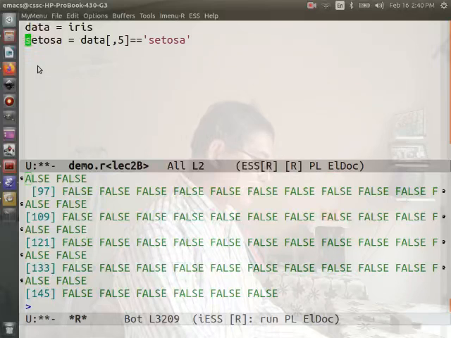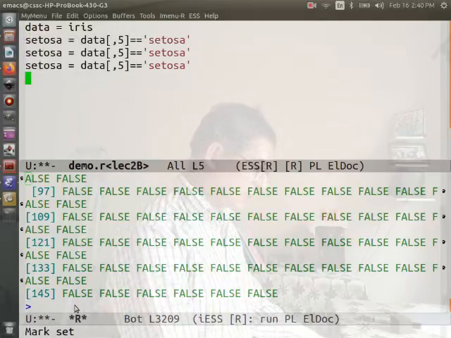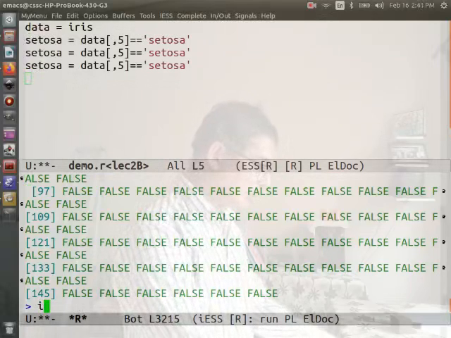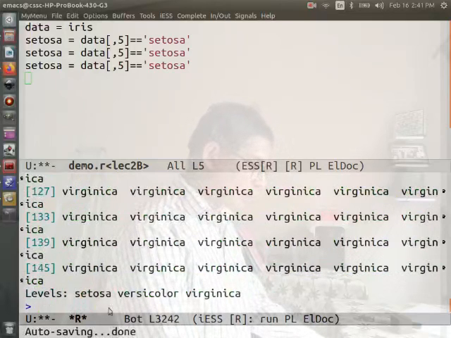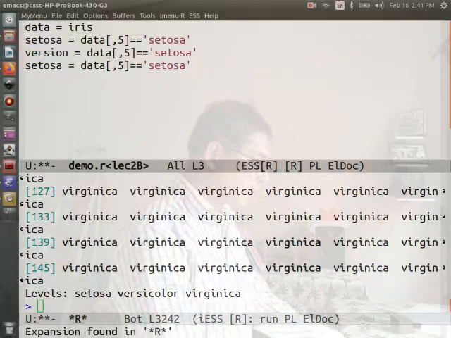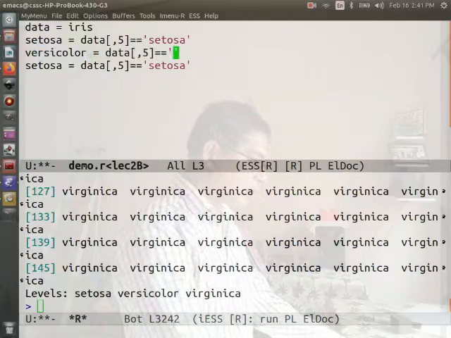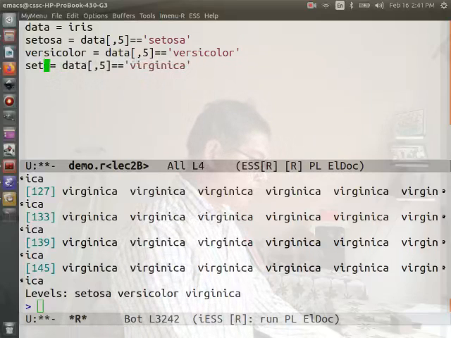So I do the same thing with the other two species. And what were the other two species? Let me quickly see. I raise 5. They were setosa, versicolor, and virginica. So the next one is versicolor, and this one is virginica.